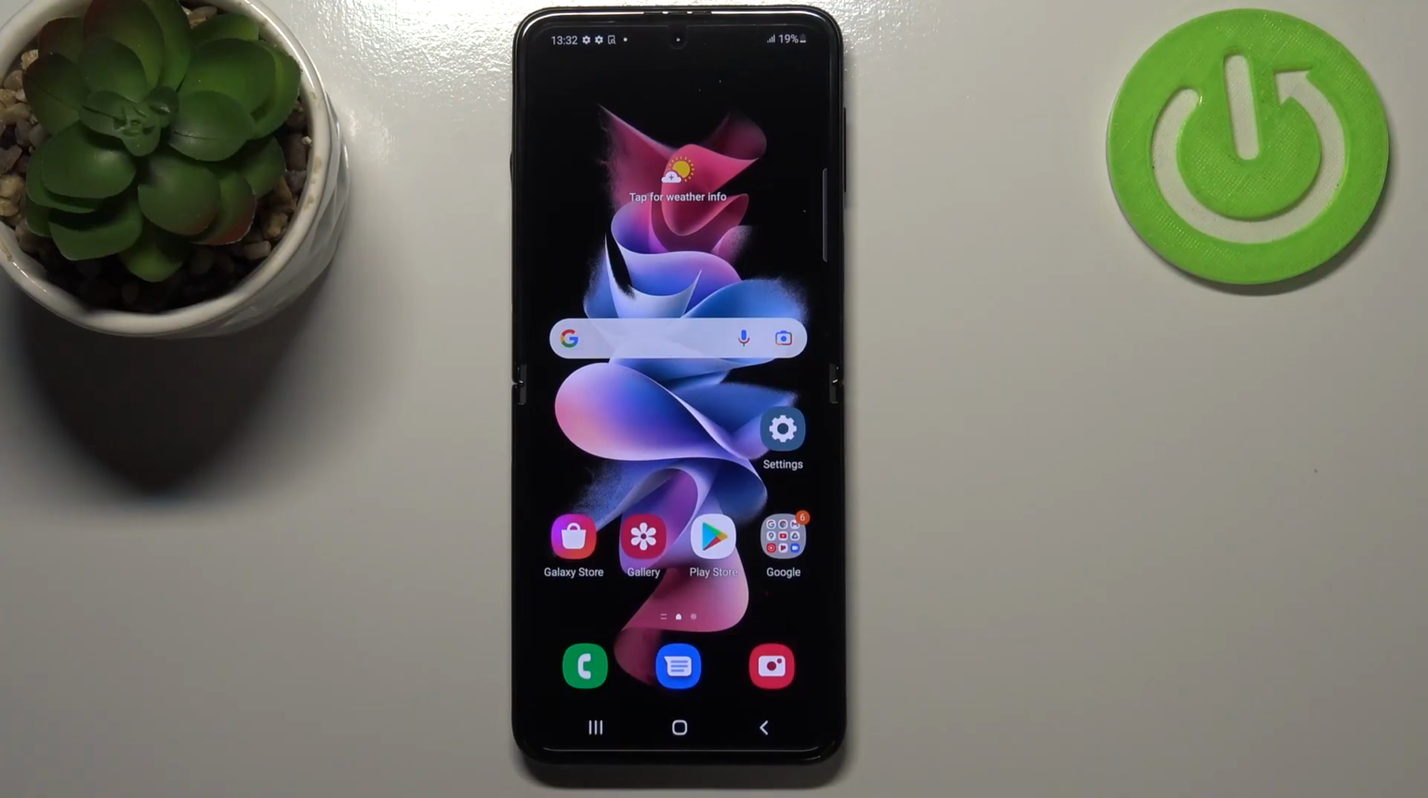Hi everyone, in front of me I've got Samsung Galaxy Z Flip3 5G, and let me share with you how to enable call waiting on this device.